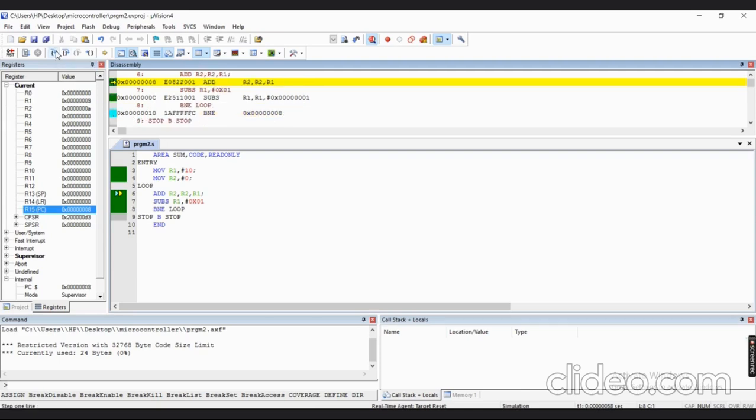Again, if you execute it, previously R2 was having A. Now R1 is equal to 9, A plus 9, that is 10 plus 9, which is equal to 13 hexadecimal number. Like this, it goes on adding and the R1 value goes on decreasing and R2 value goes on increasing. Observe here, now R1 value is equal to 8. It becomes 7 after the third execution. Then it becomes 6, 5, 4, 3, 2 and 1.